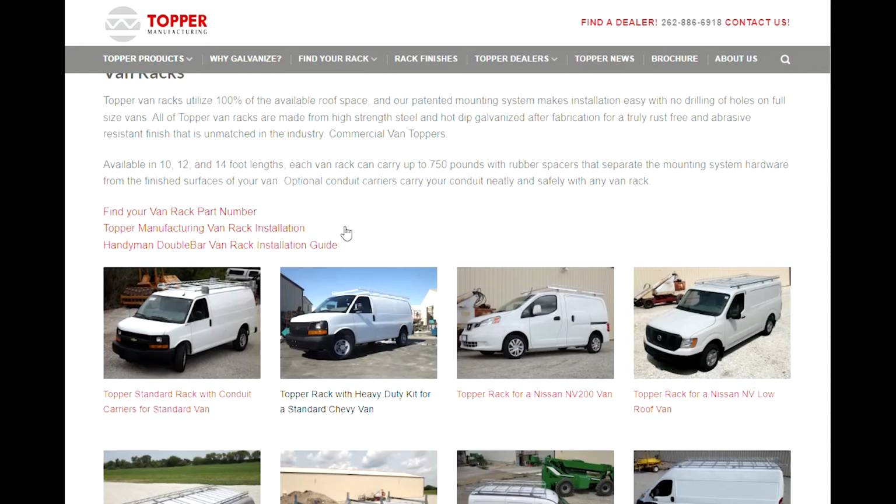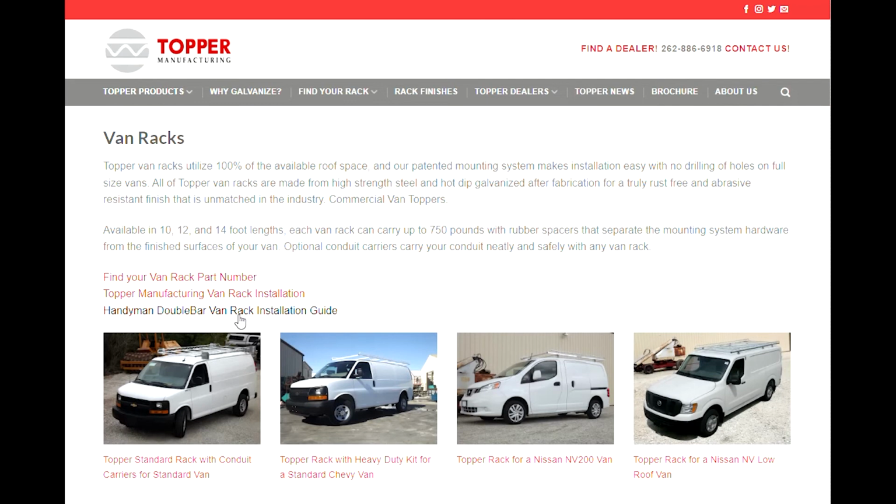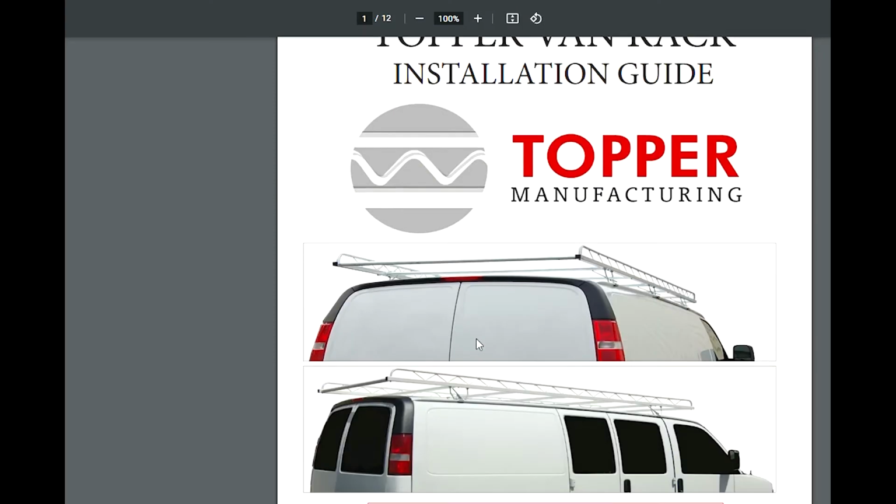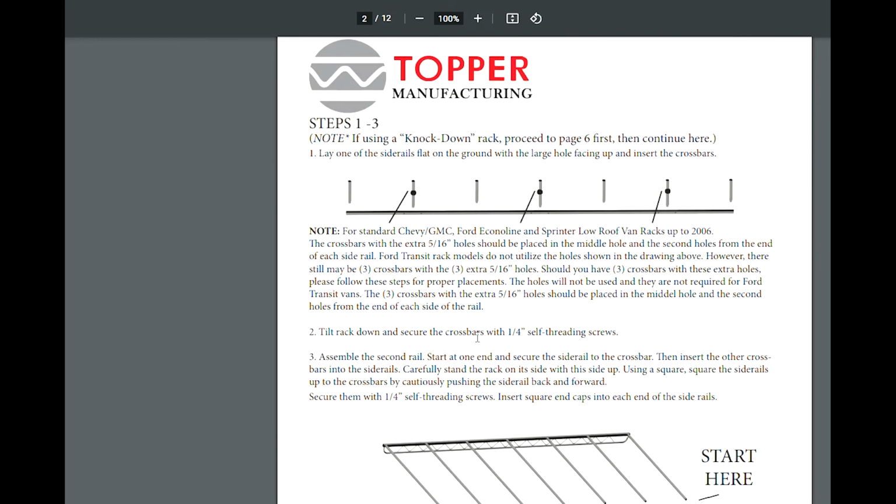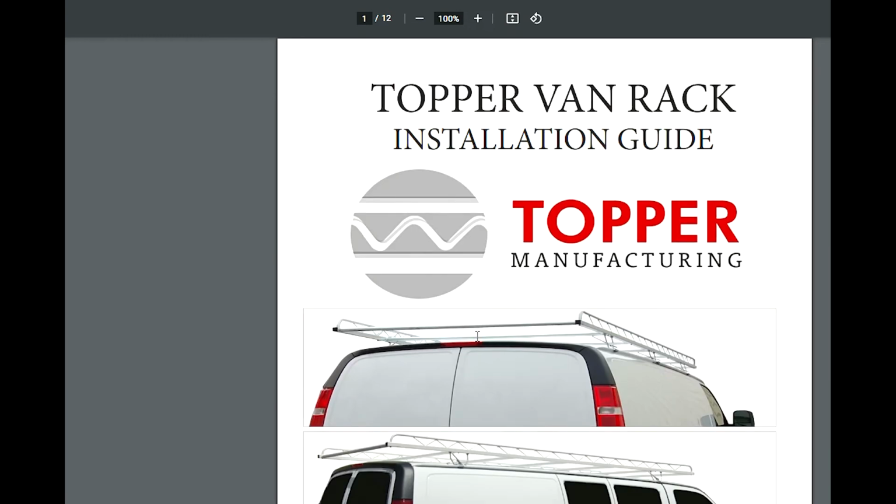What I'd like to highlight here is that we have a few embedded links on this page that lead to more resources for you. The first is Find Your Van Rack Part Number. That is also up here in Find Your Rack under Van Rack Part Number Guide. I'll show that in depth a little bit later. And then next we have two installation guides. We have an installation guide here for the original Topper rack, as well as the Handyman Double Bar Van Rack. If you click on either, it'll open to the installation guide. You can use it right off the web page, or you have the options to download it to your device or print it.